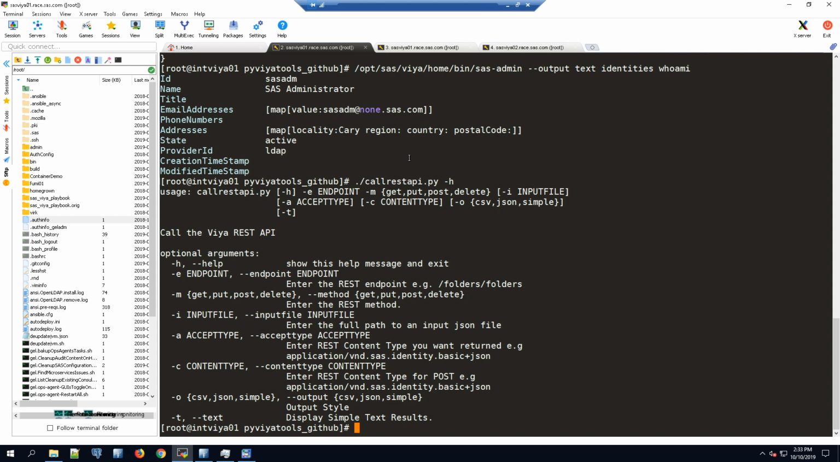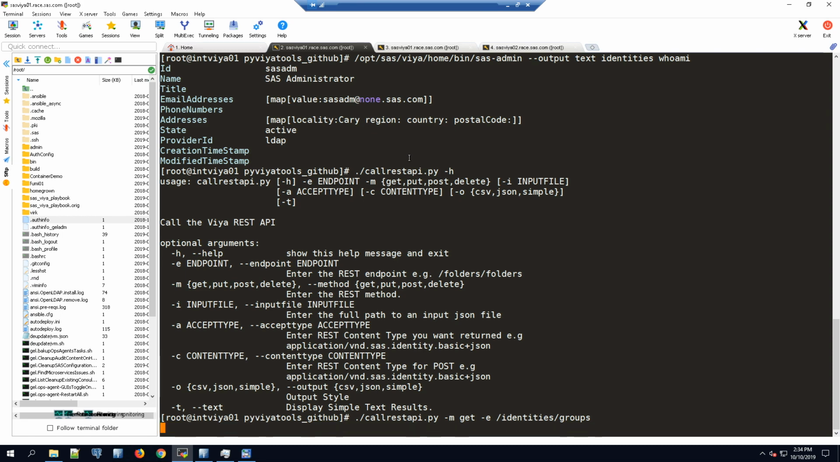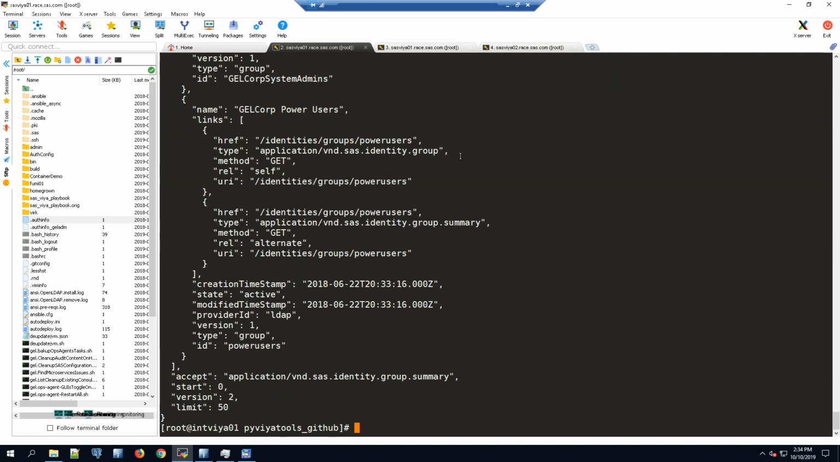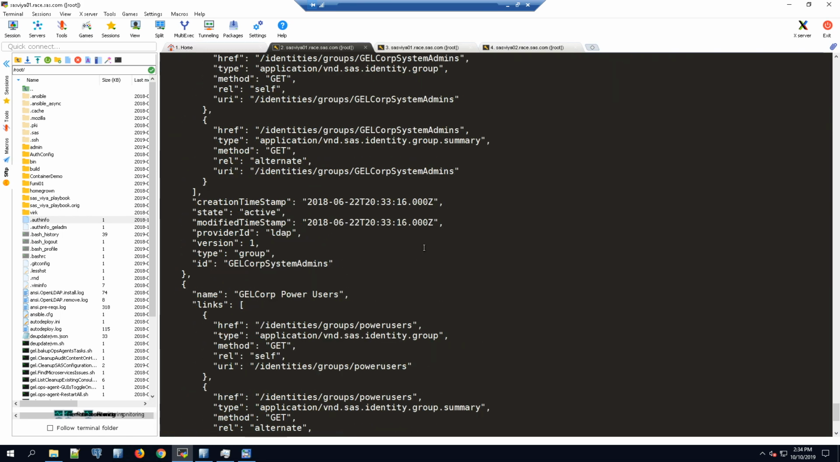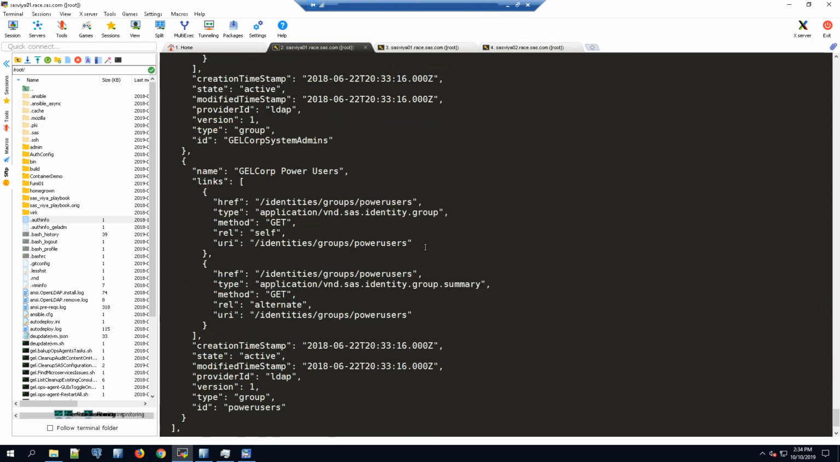So let's do a simple example. In this simple example, I'm going to use callrestapi to look at what groups we have defined in the Viya environment. So to do that, I have to define a method, and we'll use the get method. And then I also have to define the endpoint. So my endpoint is identities/groups. And I can now run that. And I get detailed information on the groups returned in JSON format.